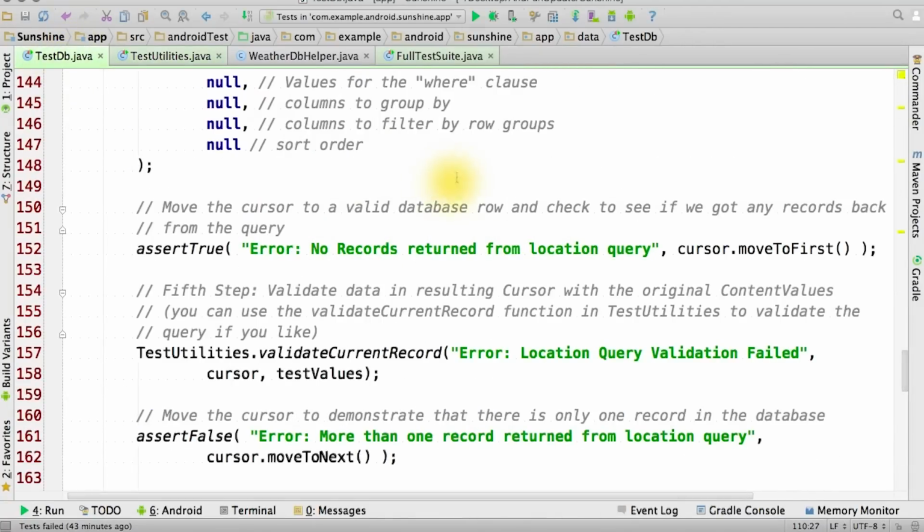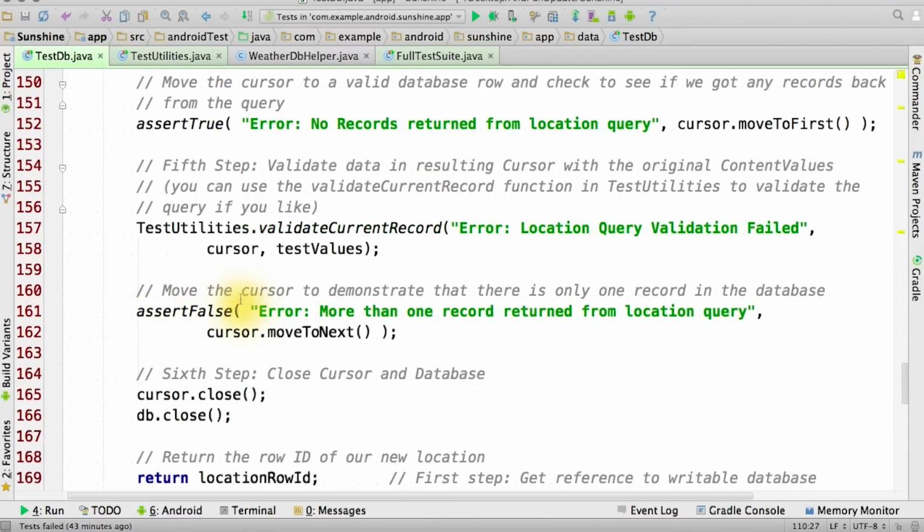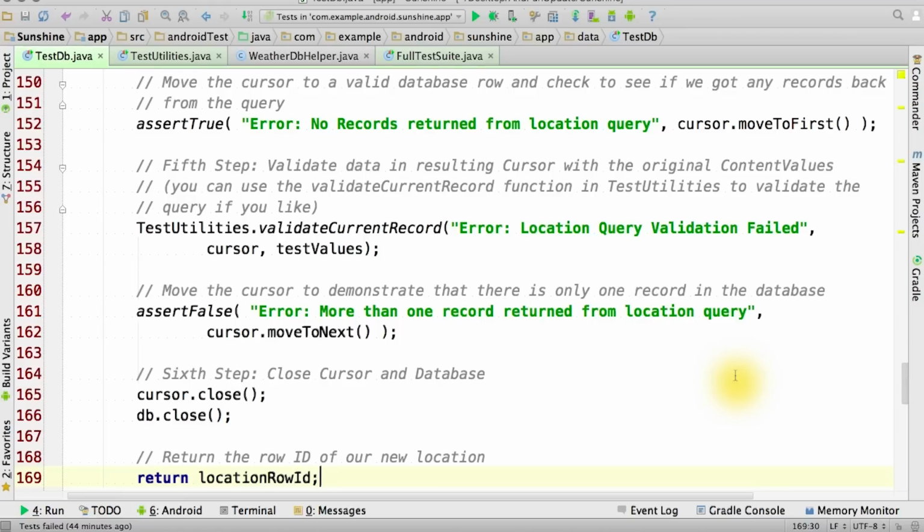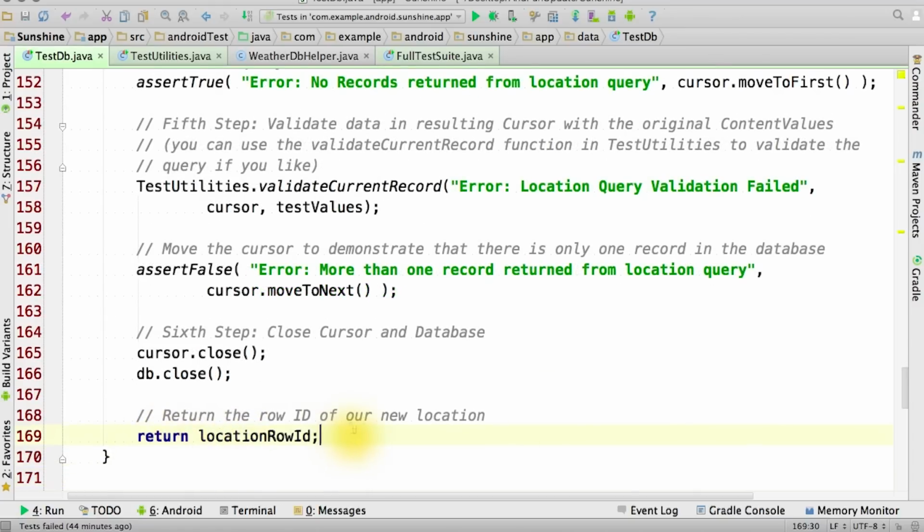Let's go back to our test. We check to make sure that the database has only one record by making sure move to next fails. Then we close the cursor and database so we don't leak resources. Finally, we return the location row ID.